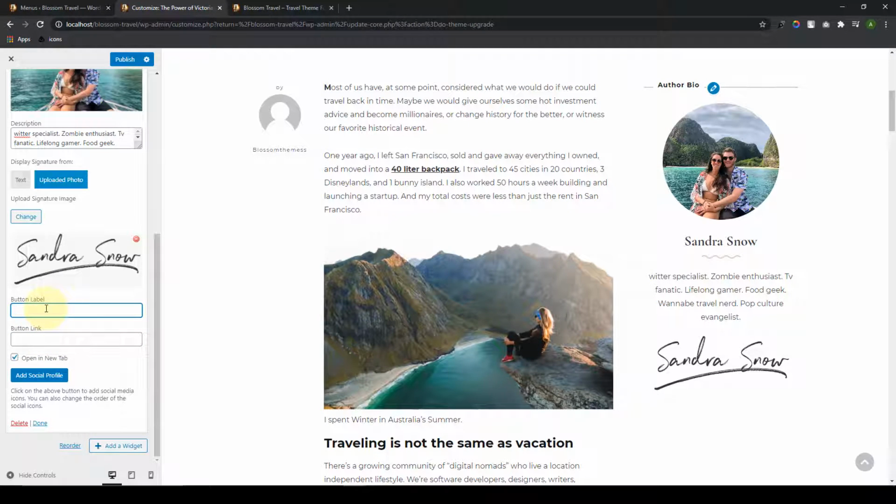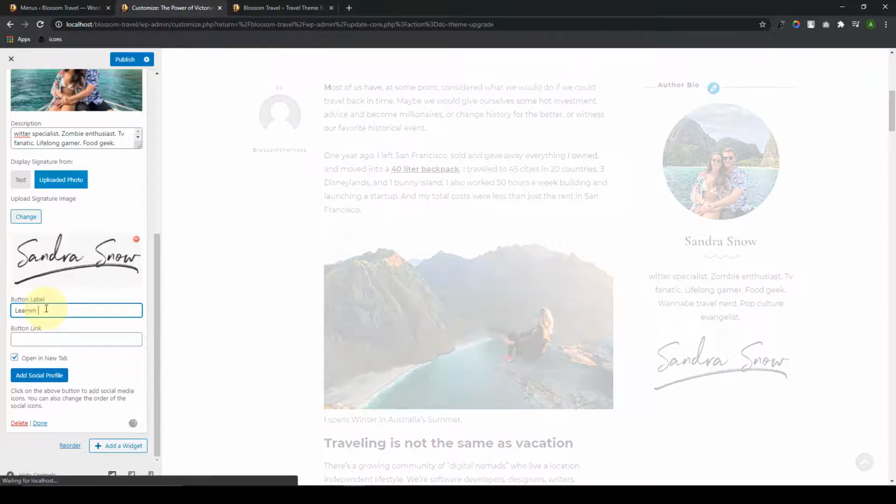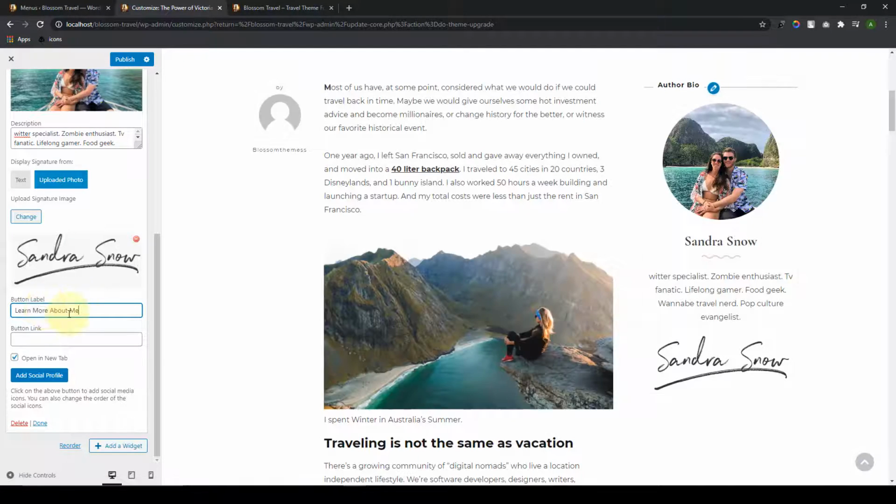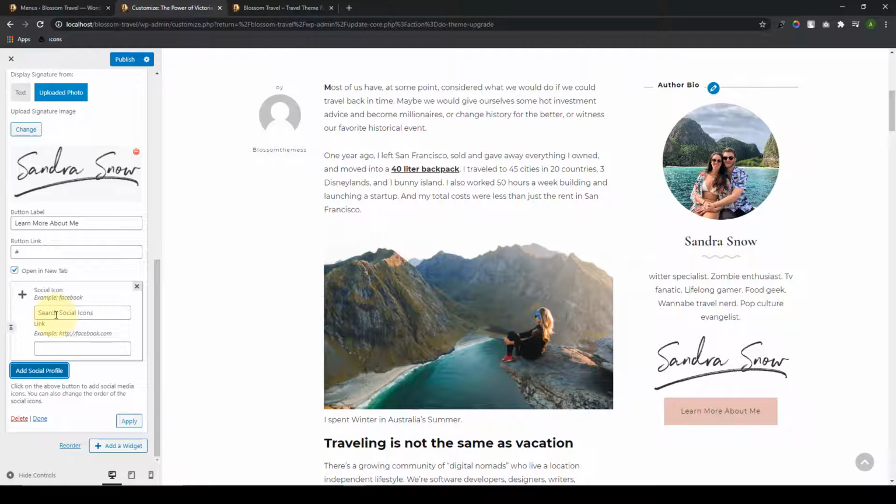So let's say you want to add learn more about me, the button label will be shown right underneath here, and over here you have to add in the button link so that when your users click on the link, they will land on a specific page or post. Next is to add the social media profile, and the process is the same.